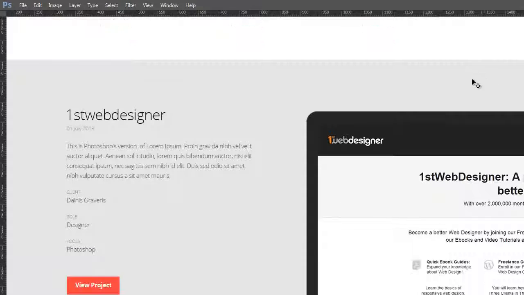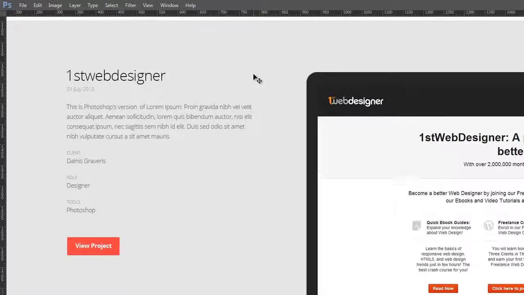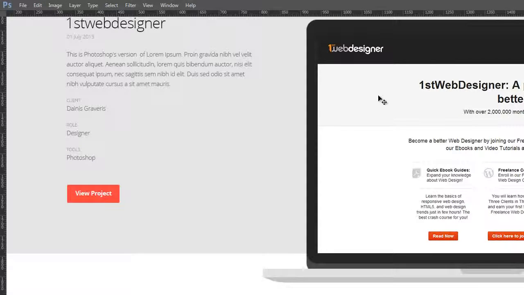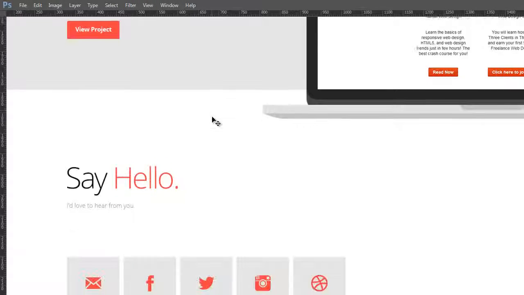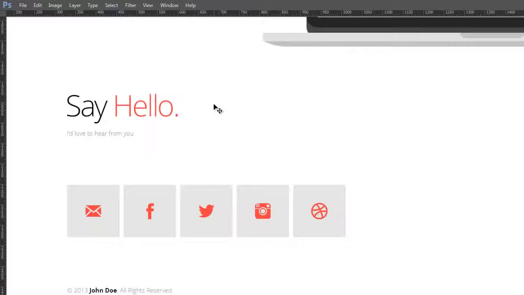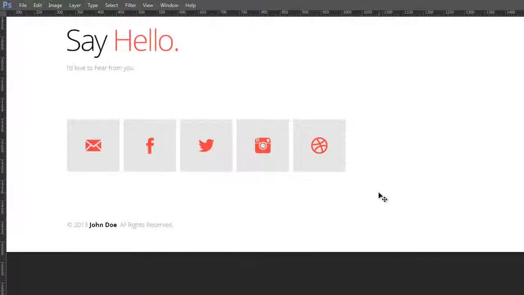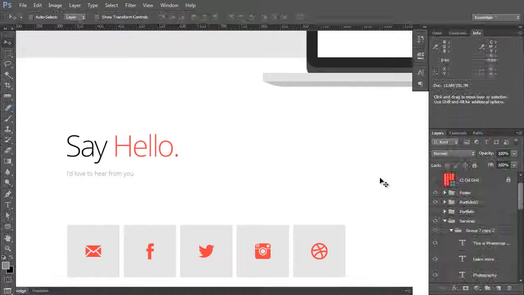And on the third section, we have a portfolio section, which is everything is flat. The MacBook here is flat, as well as the buttons. And on the last section, we have a contact section, which is showing the social media that we are joining. Here we have email, Facebook, Twitter, Instagram, and Dribbble.